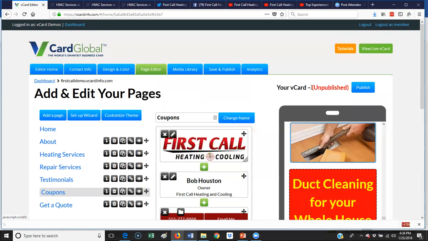So I'm going to publish it now. You can see my card is unpublished. That means any of the work I've done here tonight, you can't see it unless you publish it. So one of the things that I can do is, while you're working on your vCard, I created these pages, but they're not ready for people to see. I have the ability to hide them.